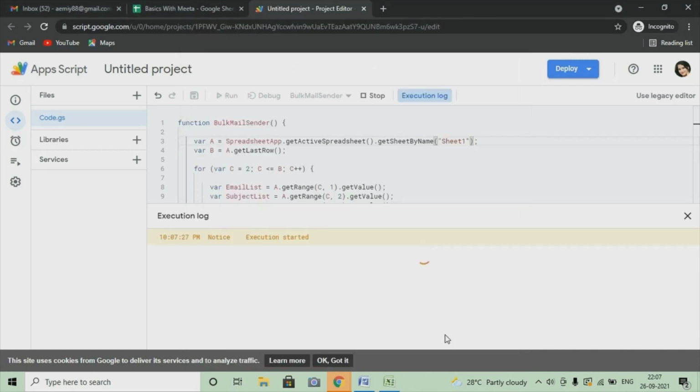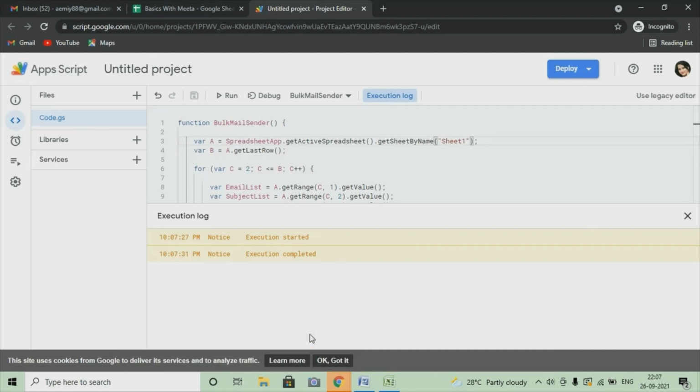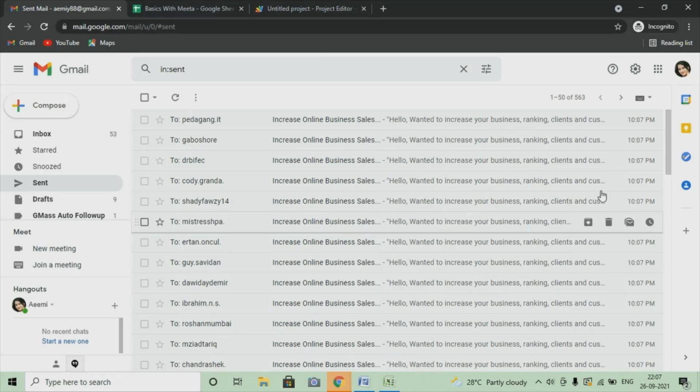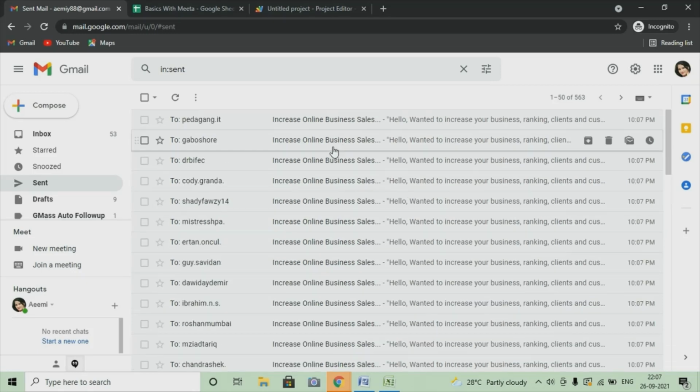Now you can see that this is all you have to do, and my entire emails are sending one by one. Let me show you on Gmail. I'll check the sent folder, and you can see that in just a second the entire data is sent. So this is how you have to do it. I just clicked on run, and it took only 1 second to send the entire data, and you can see the timings.